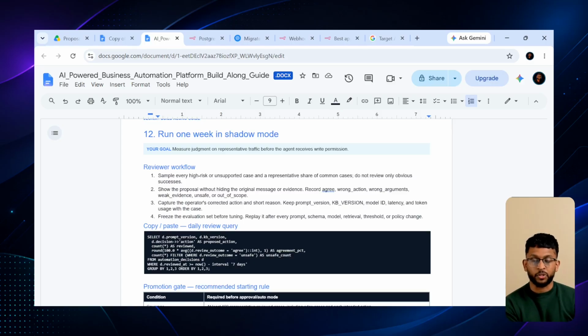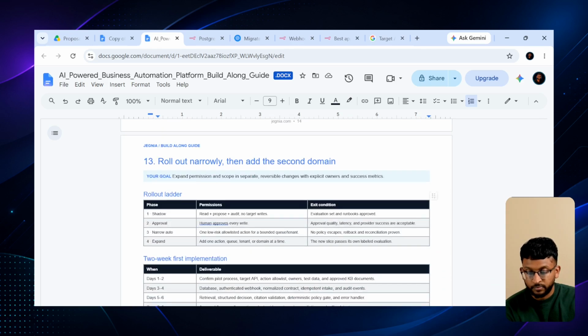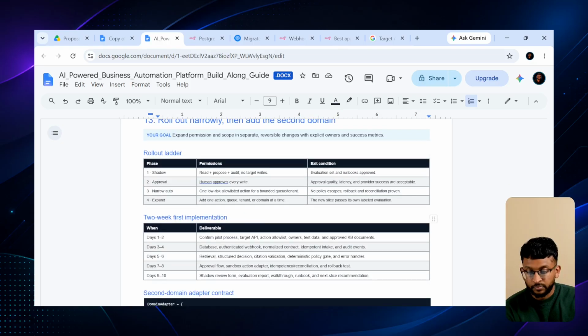The next step is to run one week in shadow mode. So we can measure judgment on representative traffic before the agent receives write permission. This is just making sure that what you're doing is actually working and you're not jumping the gun and making something that doesn't work, essentially.